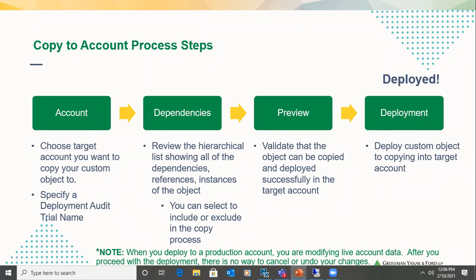And then once you go through the preview and it shows that it's successful, then you can go to the deployment and actually deploy the custom object into the account. One thing I did want to note though is when you deploy it into a production account, if you are bringing over instances, you are modifying live account data. So after you proceed with the deployment, there isn't a way to cancel or undo your changes.